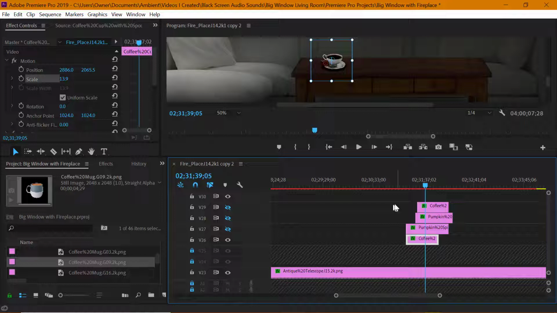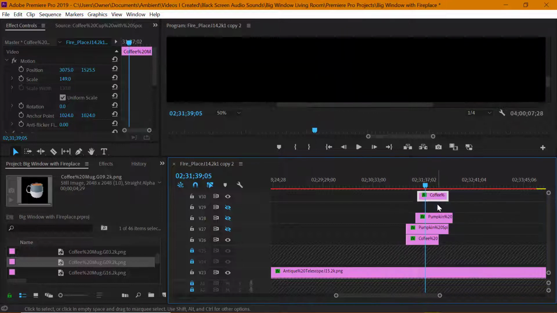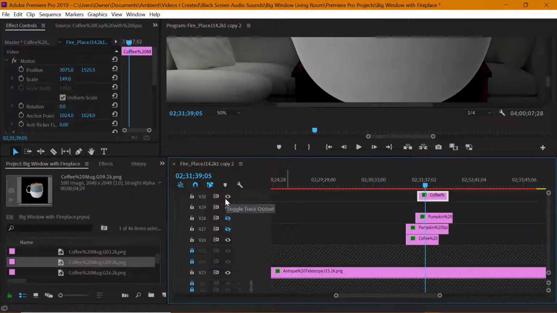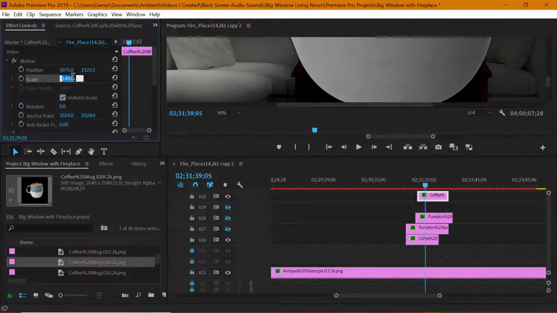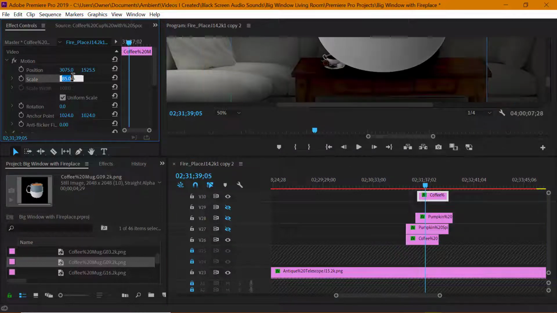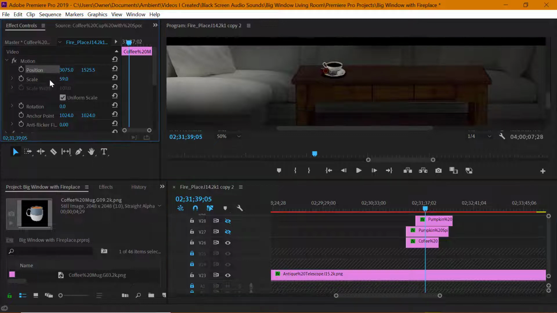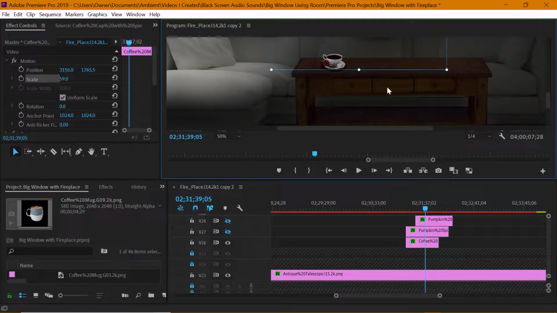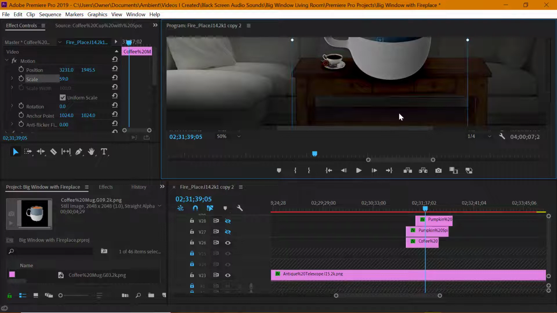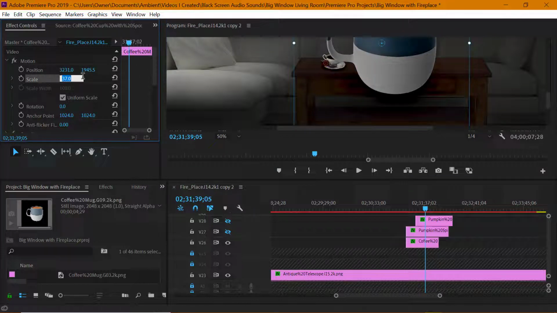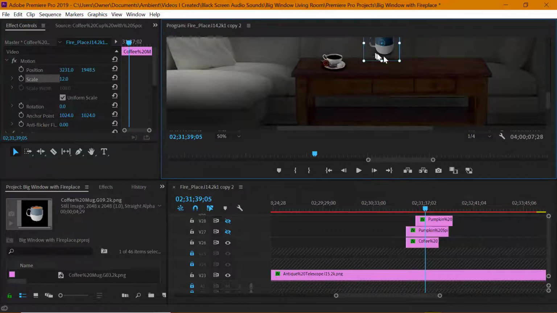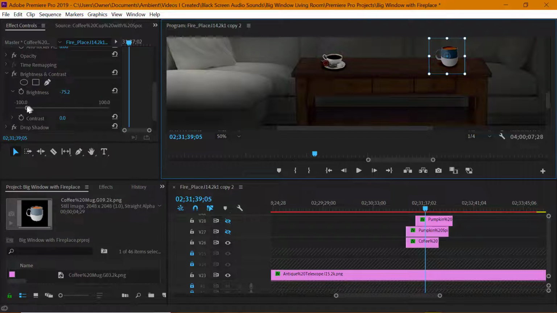Okay, let's do another one. And hide the track I want to work on and click on that clip. Then I need to go up in the effects control panel, resize it, and pull it down on the table and put it where I want it. Then adjust the brightness and contrast effect.